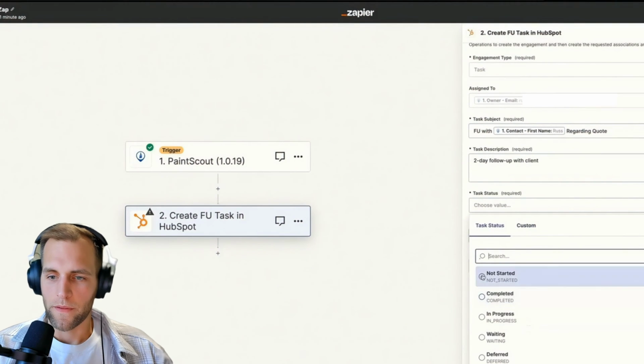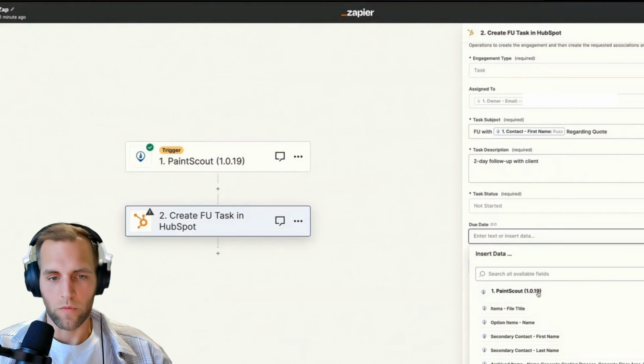And the due date, this is actually a great example. This is a really handy trick here.